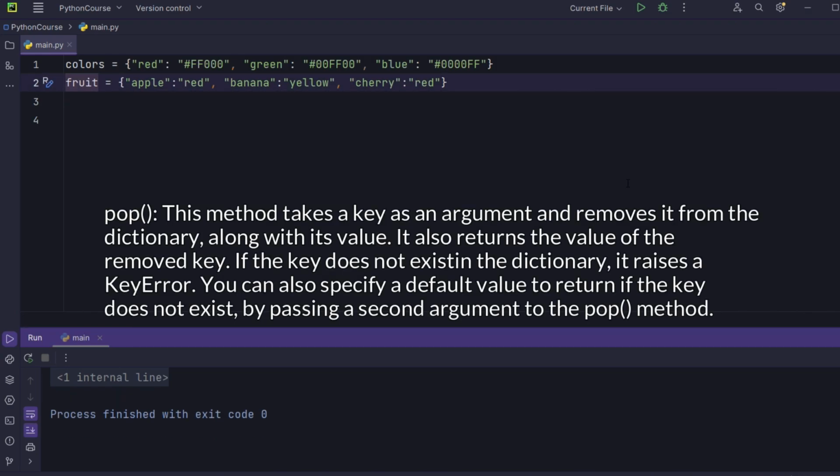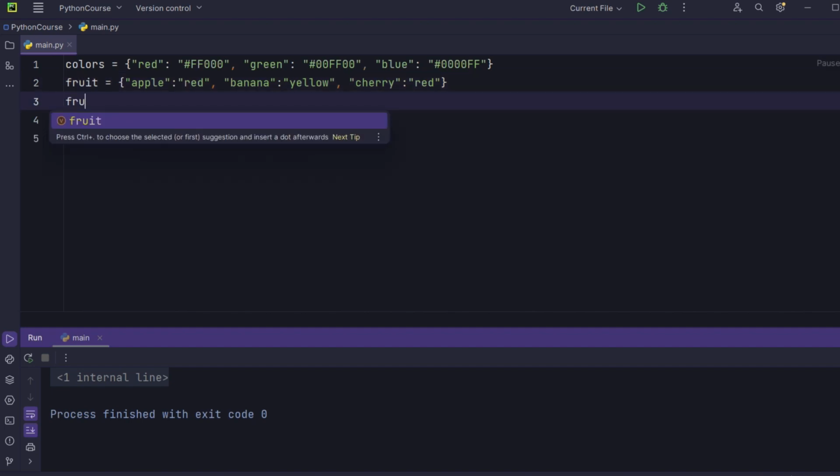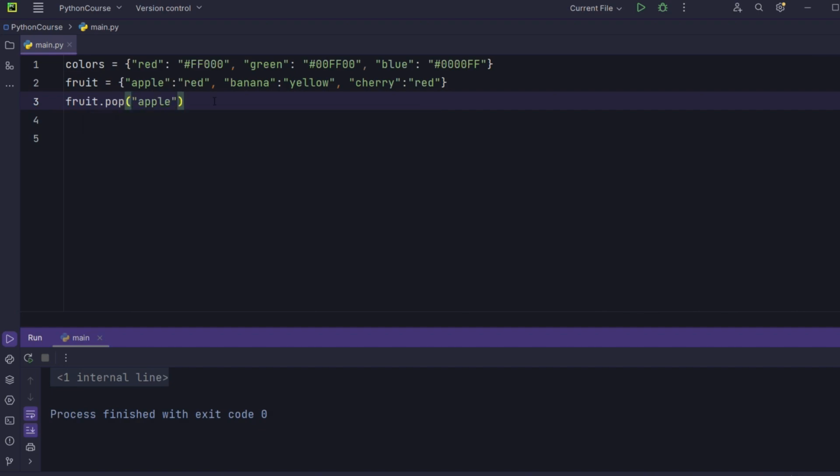Next is the pop method. This method takes a key as an argument and removes it from the dictionary along with its value. It also returns the value of the removed key. If the key does not exist in the dictionary, it raises a KeyError. You can also specify a default value to return if the key does not exist by passing a second argument to the pop method. For example, if you have a dictionary of fruits, then we can use fruits.pop("apple") to remove the key apple from the dictionary and return its value, red.